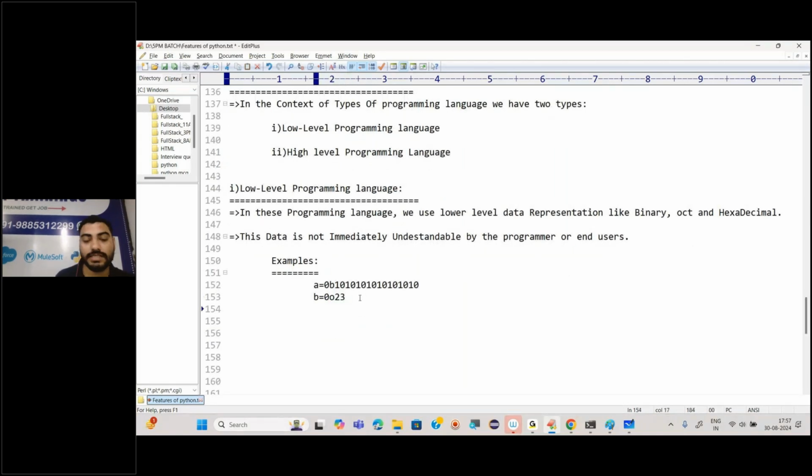Where do we use this? I'll tell you. Let's say c is equal to 0x176. Are you able to understand this? No. This is hexadecimal data.